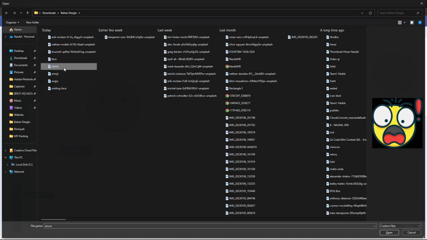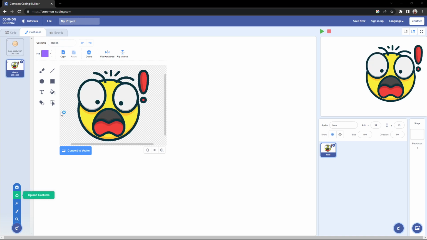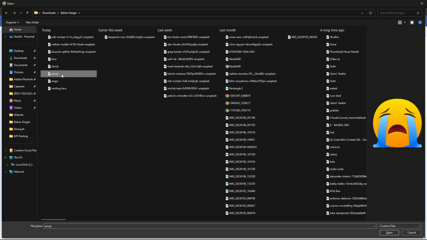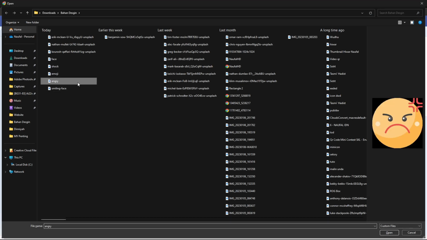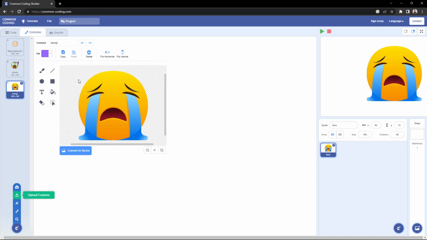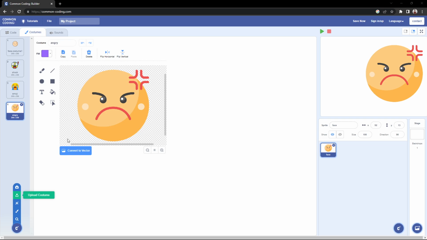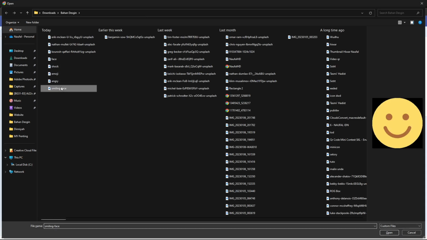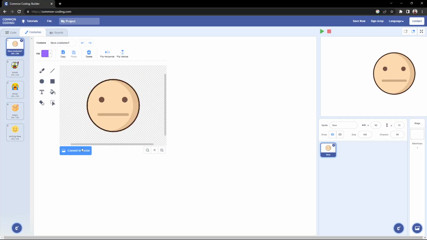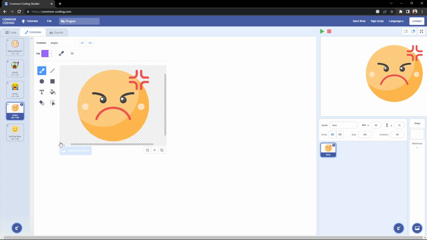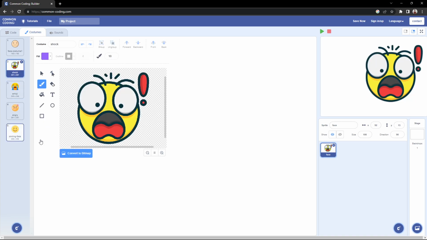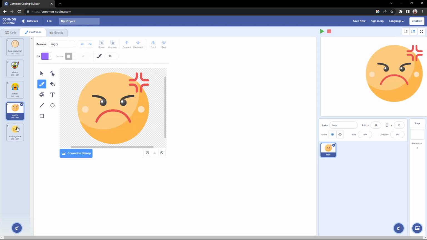Face, then shock, and then cry, that means sad, and then angry, and then smiling face. Okay, and then you change to convert to vector, convert to vector, convert to vector. Okay, done.